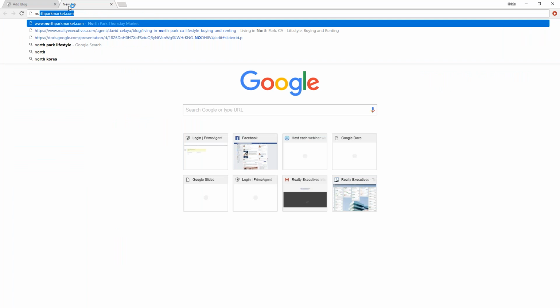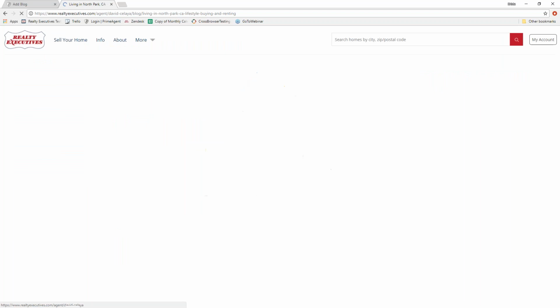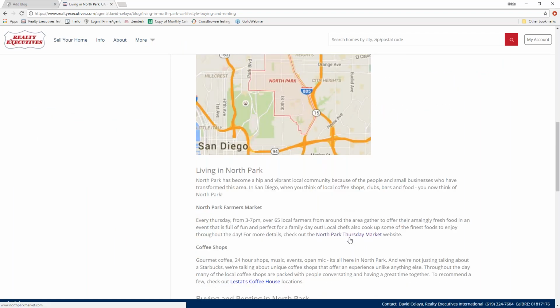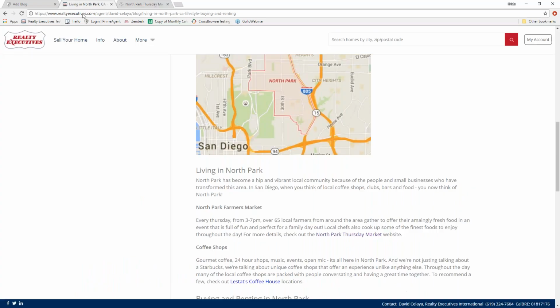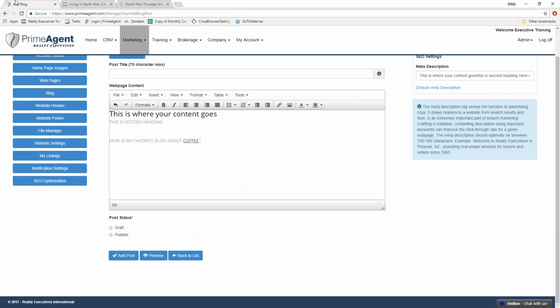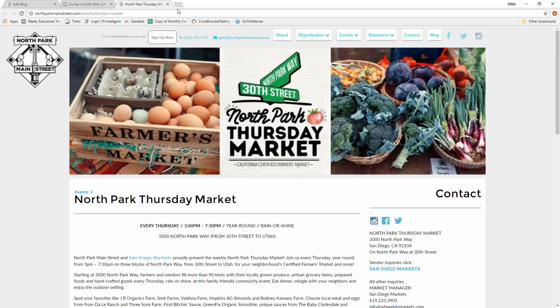So if we go back to this North Park lifestyle, and I'm going to click on one of these links, see how it opens a different tab, and you've still got this blog up in the other tab. So you don't have to have your readers click the back button to get back to your blog. You want them to stay on your blog till the end because this is where your call to action is. So you want to make sure you set your target to new window, and that'll prevent your website from being overridden by a link.